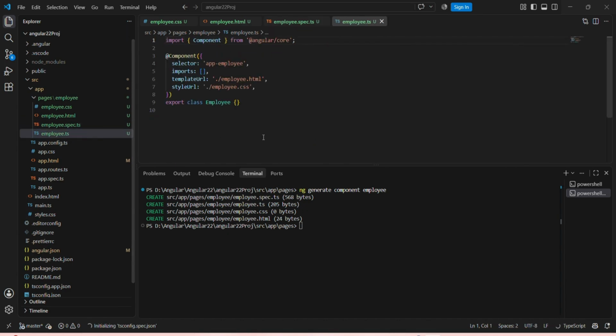Let's look at the employee.ts file. This is the TypeScript file for the employee component. It contains the component's logic, including its properties, methods, and other TypeScript code that controls how the component behaves. This entire section is called the component decorator. It provides metadata about the component, such as its selector, imported components, template file, and style file. Angular reads this information to create and render the component correctly.